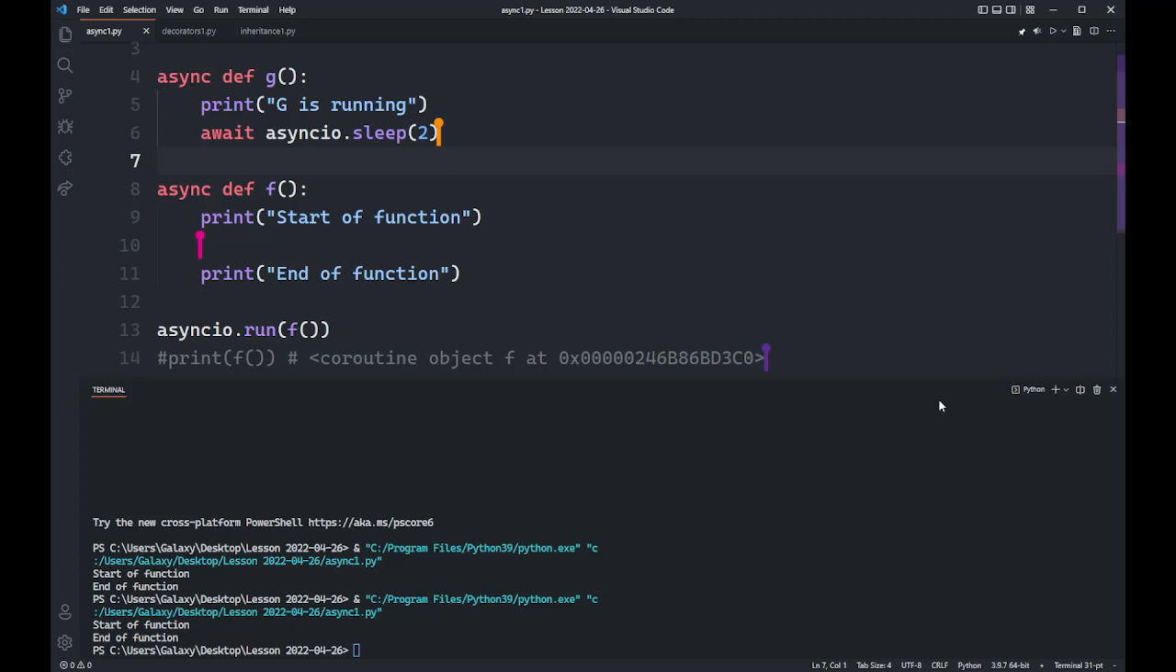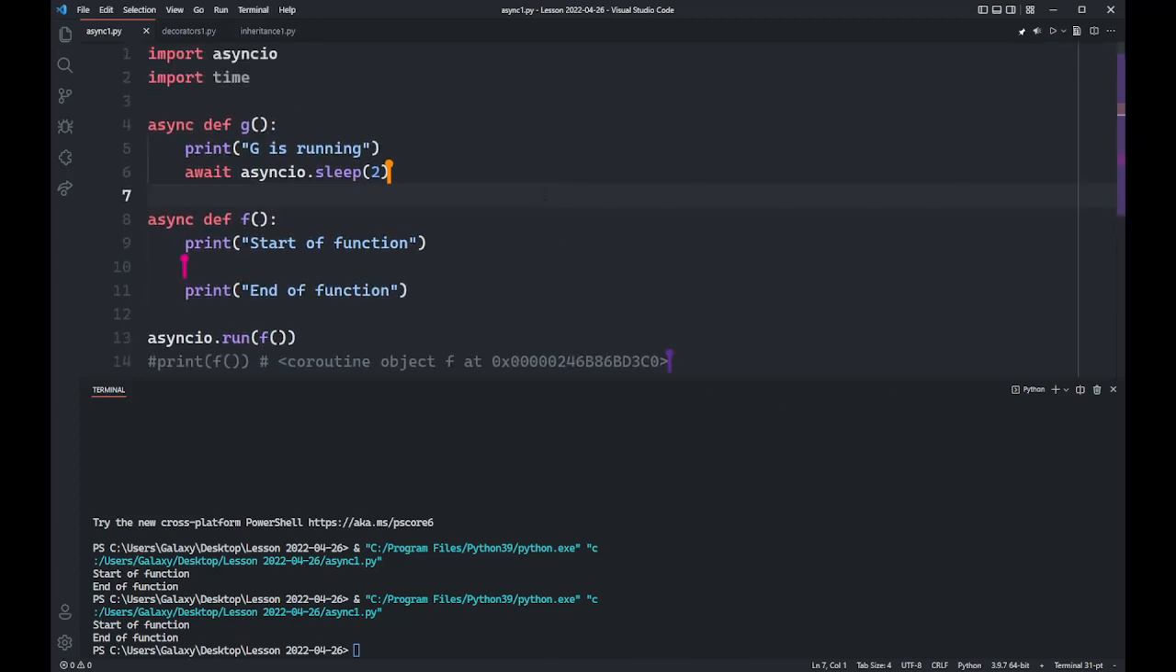Anyway, what we want to do is call g in f over here. I think we can just write await g. Yes. This will be fine. This works because we're inside of an asynchronous space, so instead of doing this whole asyncio.run, we can just say await g, and basically it'll go to g, and then, well, you can see what happens.